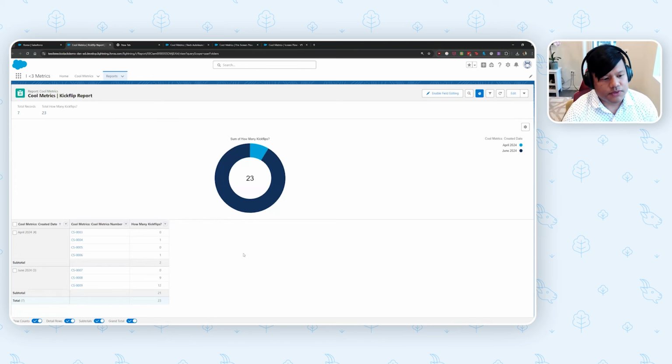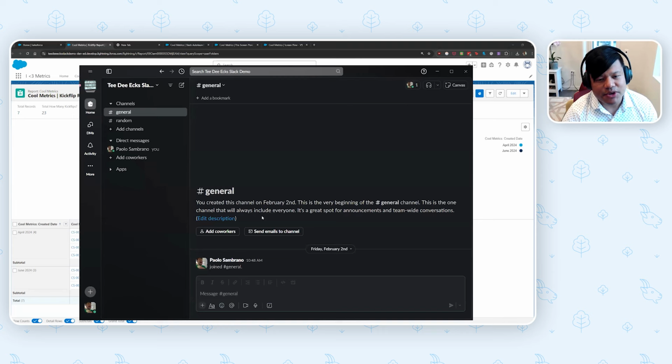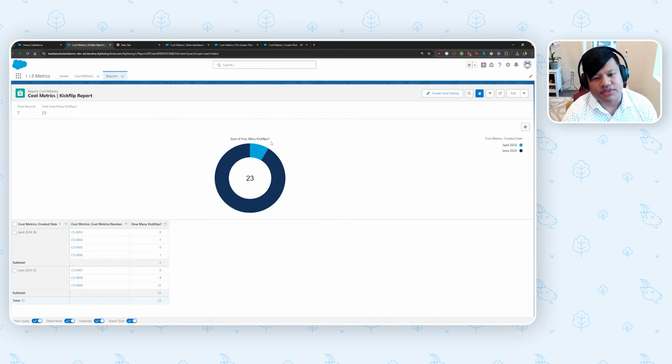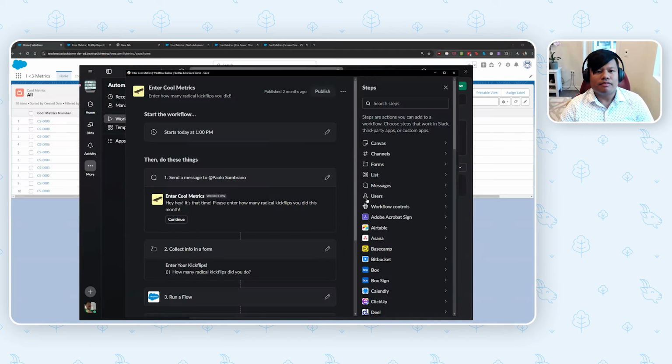So, this report, this little widget, is powered by Salesforce data. And the thing is, how can we get from this demo Slack instance into Salesforce so that this dashboard can be updated in a timely fashion?